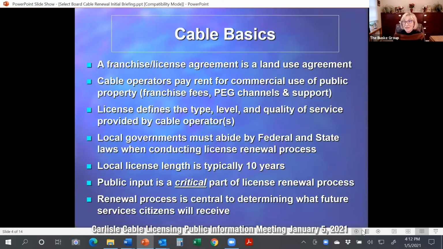It's a lease. The cable operator is leasing the public property, and you as the select board are responsible for taking care of that public property and giving people access to it. So when we go through a franchise renewal process, first of all, we have to determine what the cable operator ought to be paying as rent for the use of the public property. That's part of what's in your current license agreement now, and I'll be sharing some of that information as we go on to the next slide.